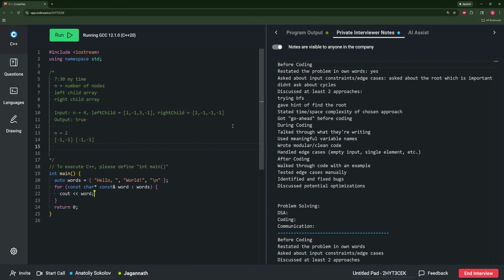So let me repeat my approach. If there is only one root, then I just start iterating and find a valid tree. Otherwise, if I find multiple nodes that are not children of anything, that means it's not a tree. That's an edge case. And before you start coding, last thing. What's the time and space complexity of this?